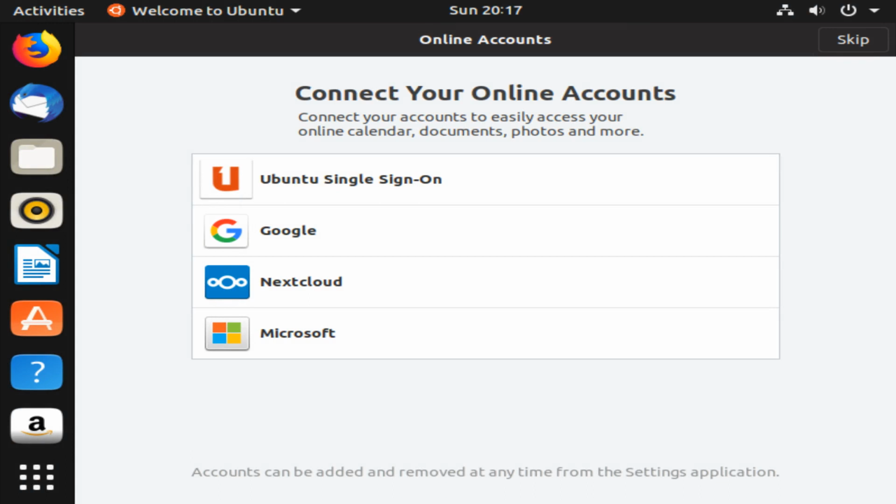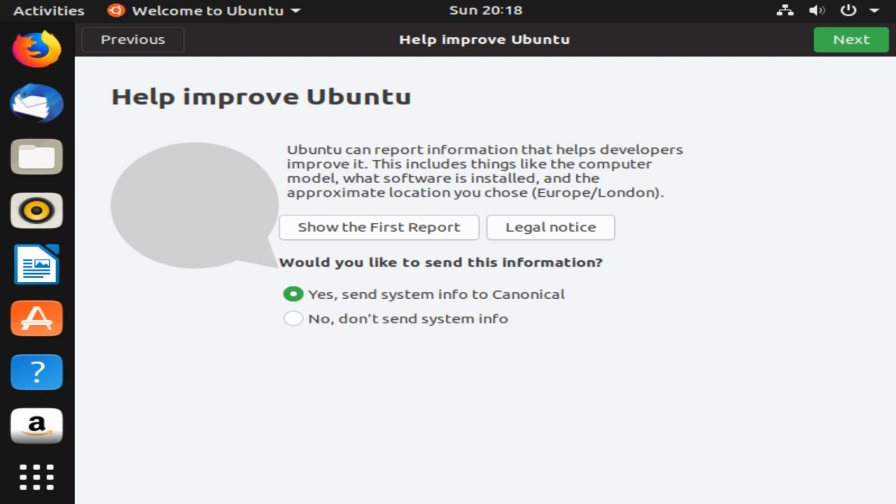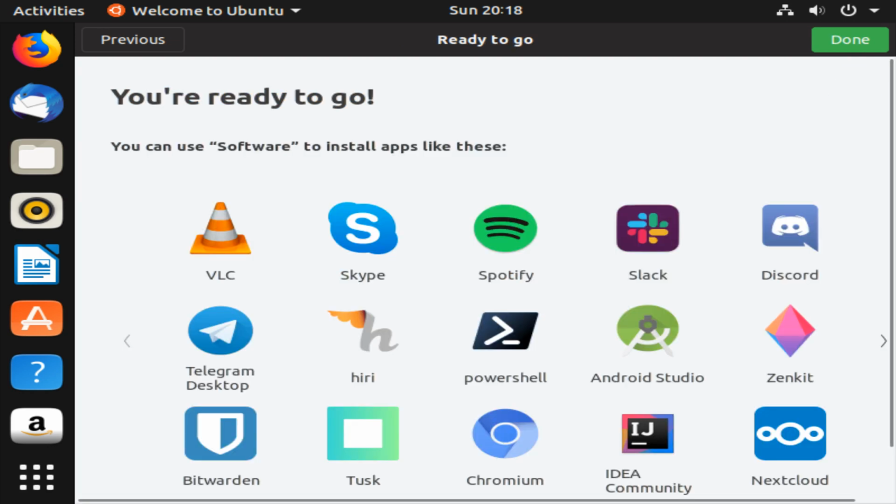We are immediately offered the opportunity to link our online accounts. As we're purely testing, we skip this step at this stage, although this is something we would revisit if we used Ubuntu more frequently. We are invited to send diagnostic data to Canonical, but we choose to decline this option, and having made our choice, click Next to proceed. We are advised that additional software can be downloaded from the software application, which is the Ubuntu equivalent of an app store. We again click Done to advance.